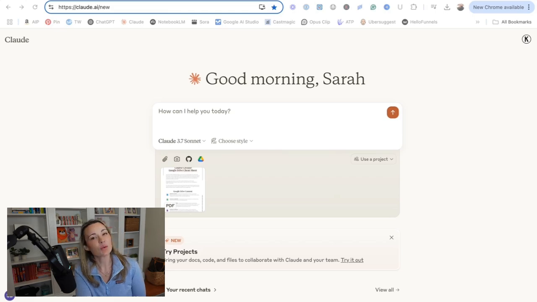Now, let me show you one of Claude's most powerful features, document analysis. This is something that really sets it apart from other AI tools. As you can see here, I can click the upload button and add documents to Claude for analysis. Let me show you how this works with a real example. You can either upload directly from your desktop using the paperclip, or you can upload directly from GitHub or Google Drive if you have connected those.